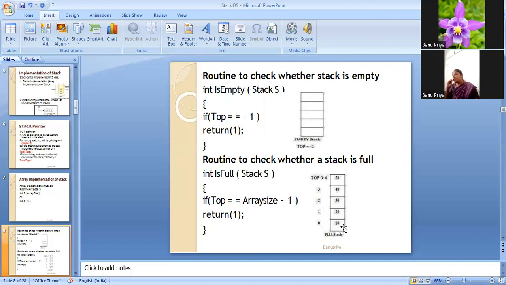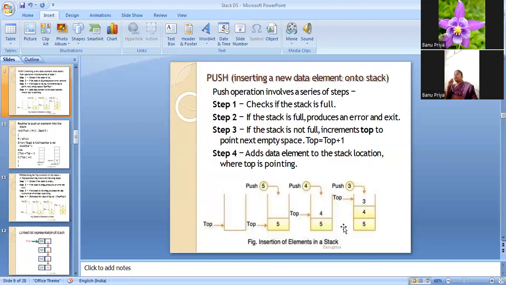And if the isFull condition of the stack is satisfied, we can't insert any more elements into the stack. If we need to insert an element into a stack which is already full, it will result in stack overflow. These are all the steps we follow while inserting an element into a stack.